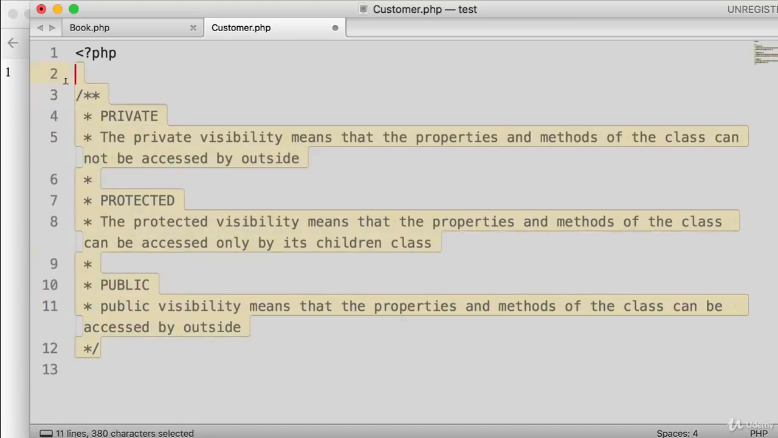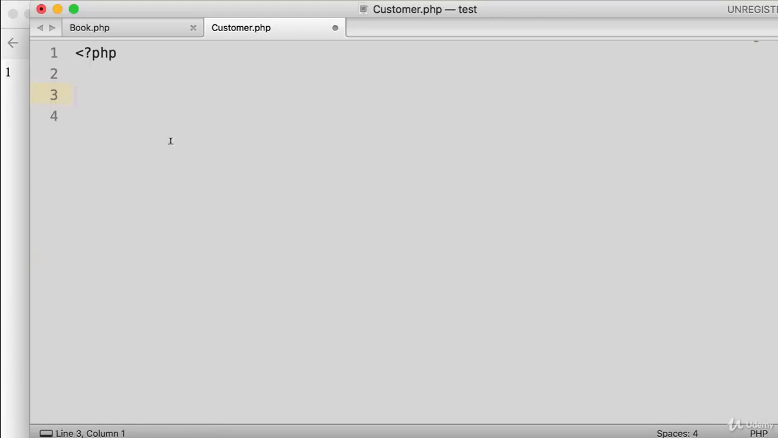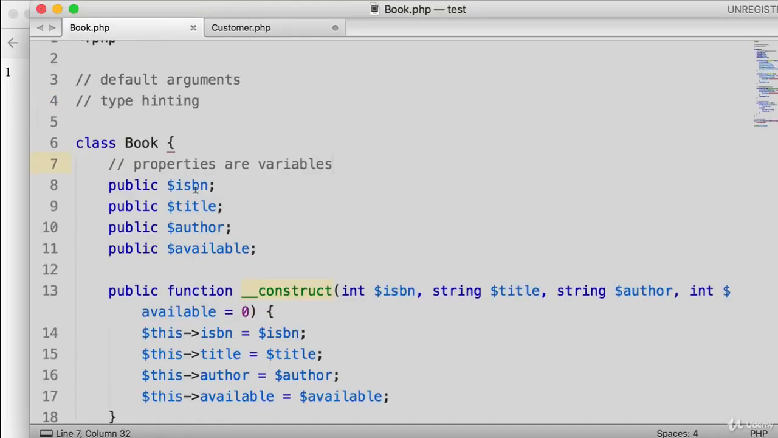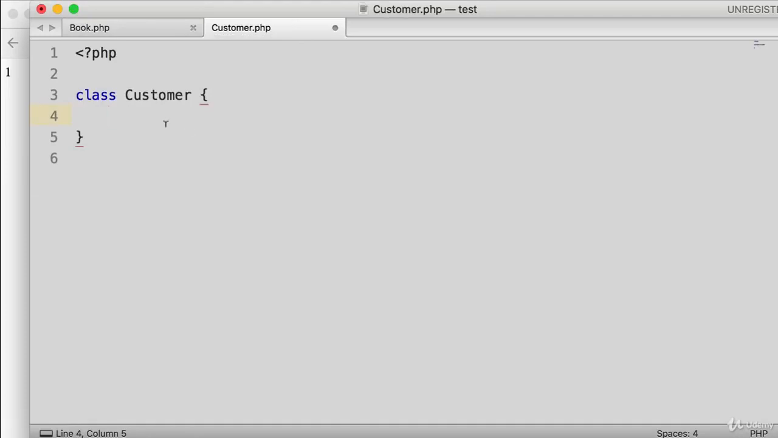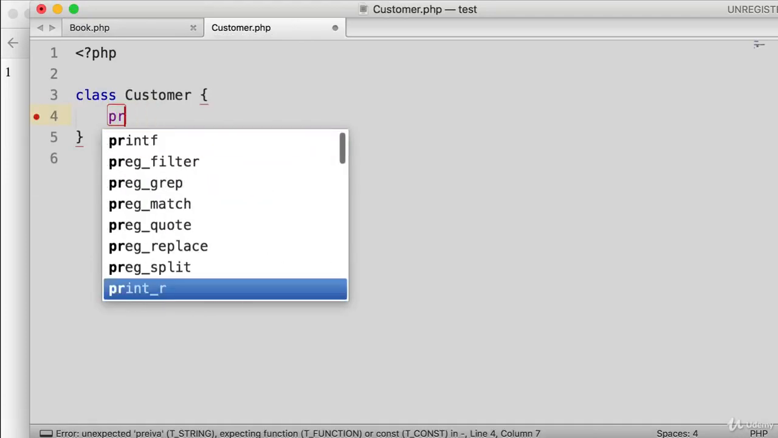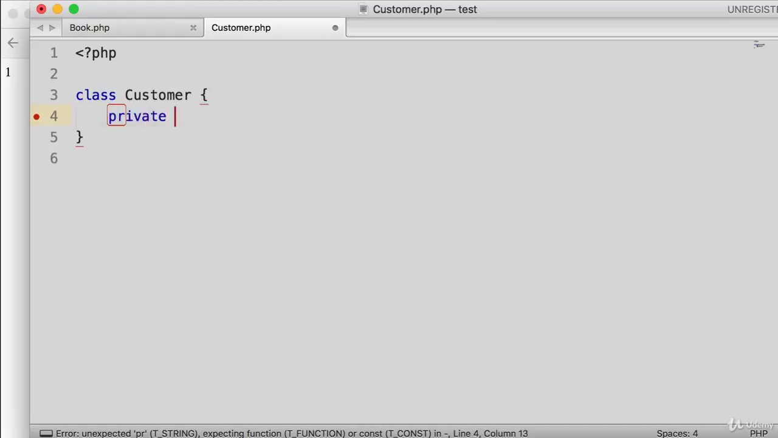So let me comment this out, take this away, and let's create a customer class. Begin with the class keyword, customer. Within these curly braces we define the properties and methods. Before we had all these public properties, but this time we're going to try private. Because customer details such as ID and name probably make more sense as private than public, right? So private ID. What else will they have? First name.